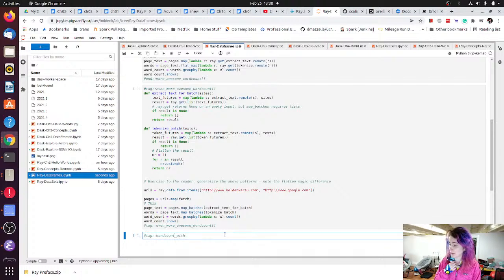Word count with... oh yeah. Oh wait, I already did that. I already wrote this example. Huh. Fuck yeah. I guess that's my brain. I wrote this example and forgot about it.